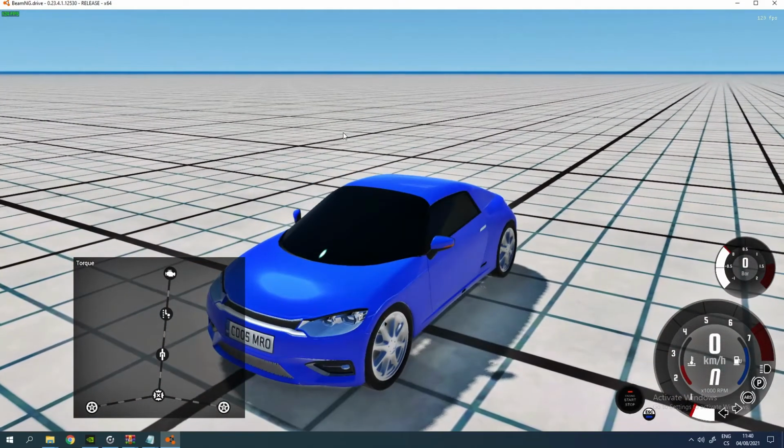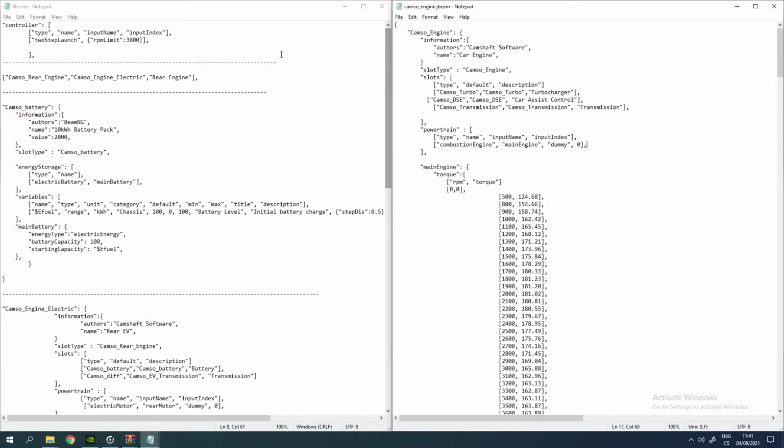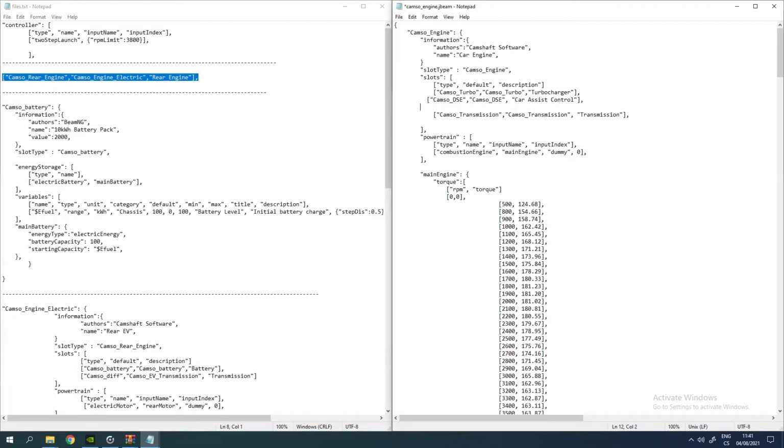Okay, now I'll go back to the files and do some changes. The first thing I'm going to do is take this line right here and paste it just about here. This simply tells BeamNG that there is something as an electric engine and that it should look for it in this code. Now I'm going to add the code for the engine itself.